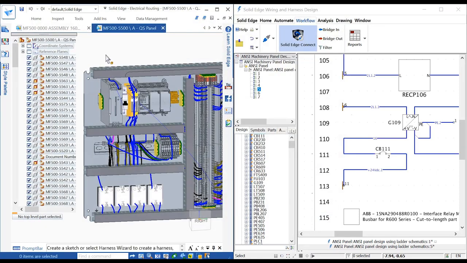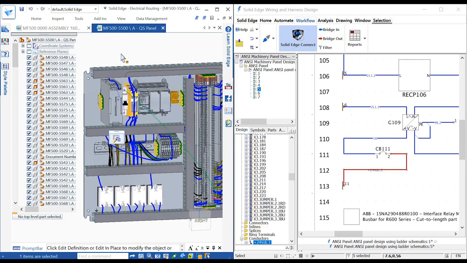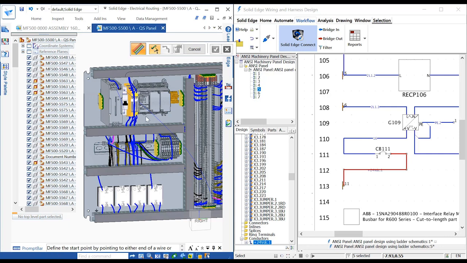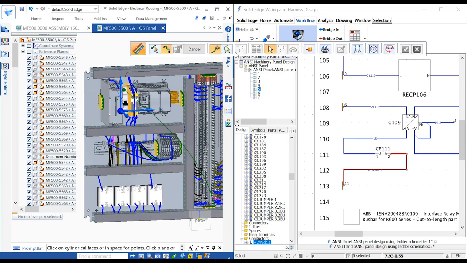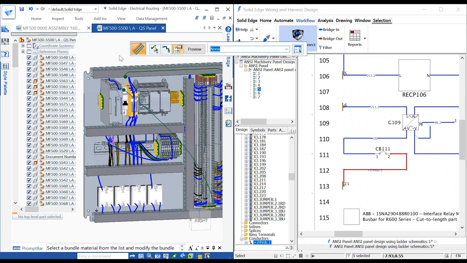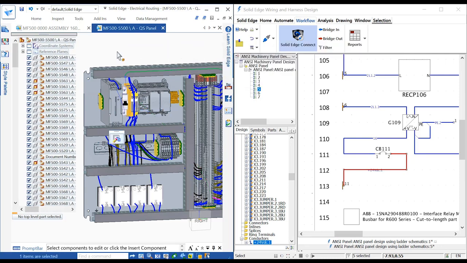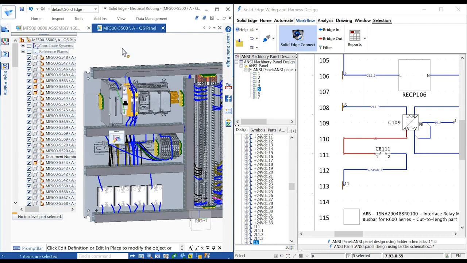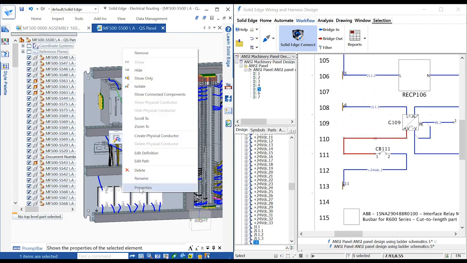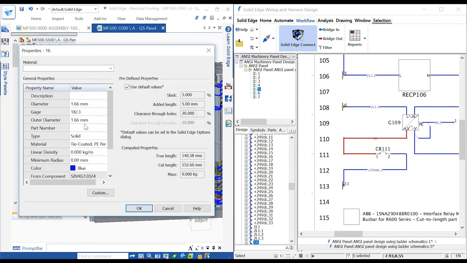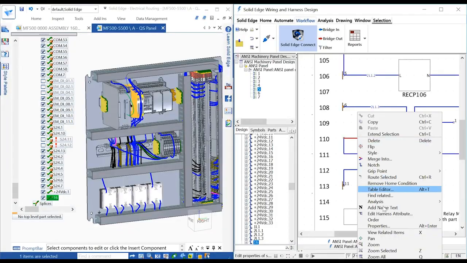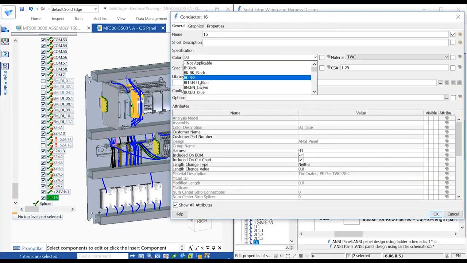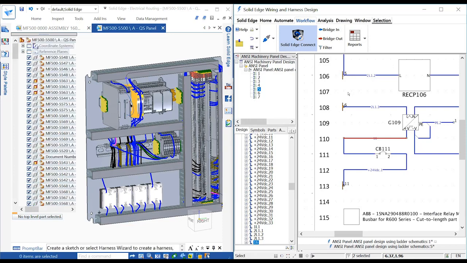Selections again cross-highlight between the electrical and mechanical environments. The mechanical engineer can then route the wires in the assembly through cable trays and so on. During the synchronization, all the wire properties were carried over. Any further changes to the properties are also synchronized. For instance, if the color of a wire is changed in the schematic, the Update Harness command can be run again to update the changes in the 3D model.